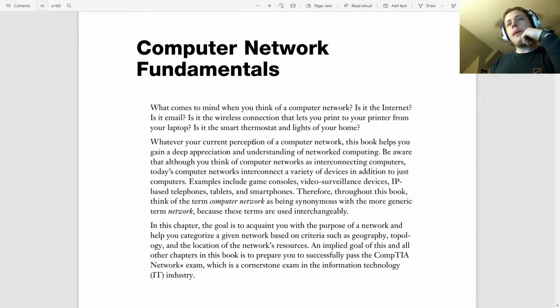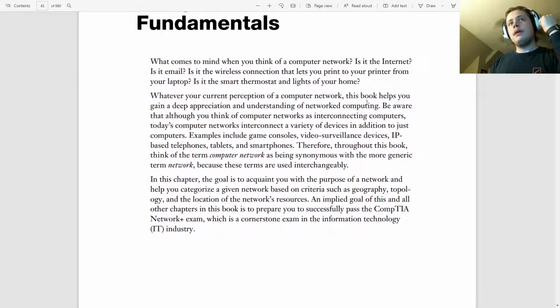Whatever your current perception of a computer network, this book helps you gain a deep appreciation and understanding of networked computing. Be aware that although you think of computer networks as interconnecting computers, today's computer networks interconnect a variety of devices in addition to just computers. It's very true. IoT, Internet of Things. I've seen toasters connected to the internet. We're heading towards a world where, I think, pretty much everything will be connected to the internet.